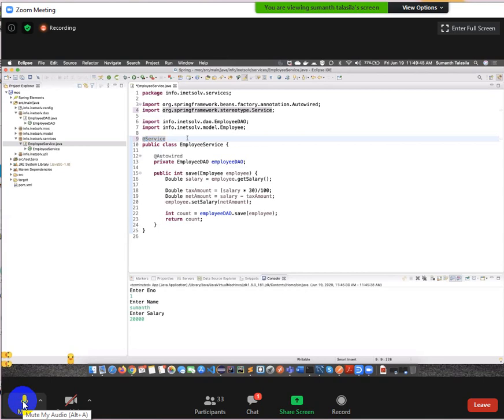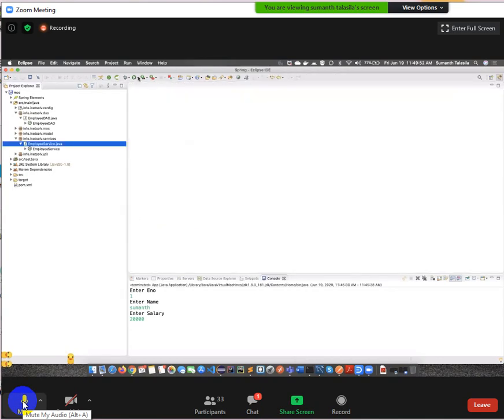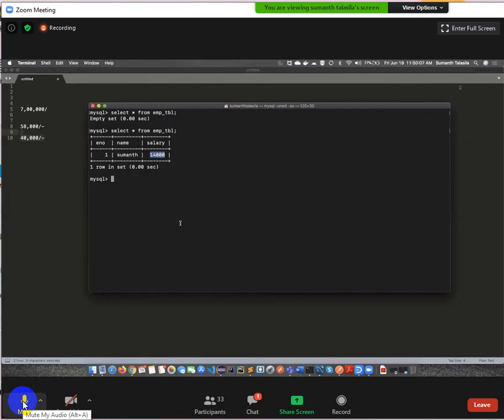Okay, so now let's do one thing. Let's test the code, execute and check it. Right click, run as app. Employee number 2. Name is Bharat. Salary is 1 lakh. Entered. Program got terminated. Go to the database, execute the code, select star from EMP. Are we able to insert the records or not? Yes. So we have done that.